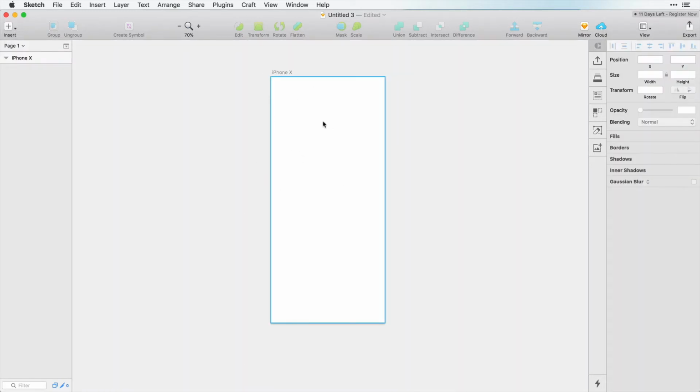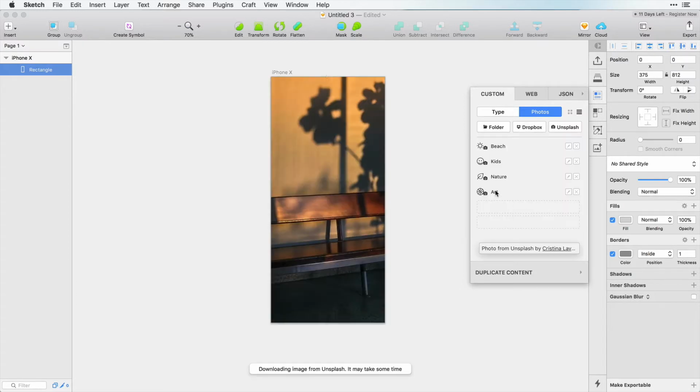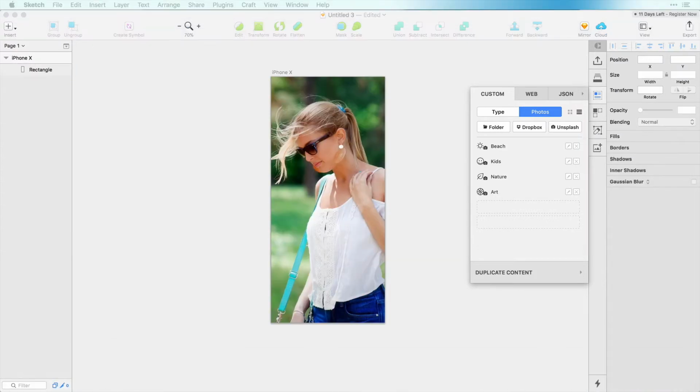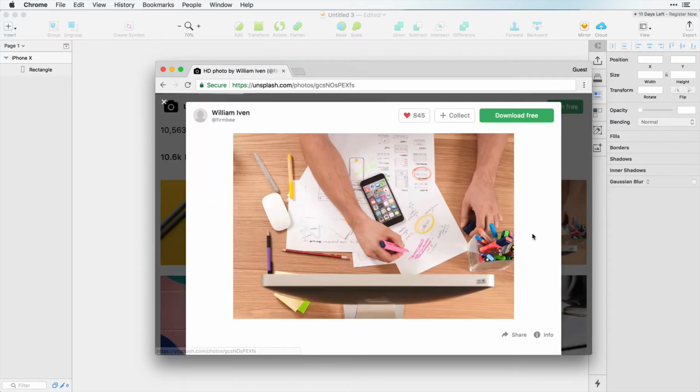Now, the first thing I want to do is find a nice background image here, and I can draw a rectangle, and using this Craft plugin, maybe I'll try to find a photo from Unsplash. Not finding anything here that pertains to art, so I'm going to jump into Chrome. And using Chrome, I can go to unsplash.com, and I think I like this one here, so we're going to go with that.